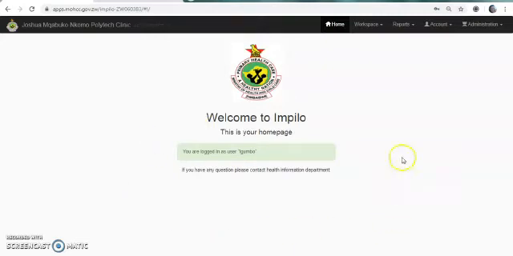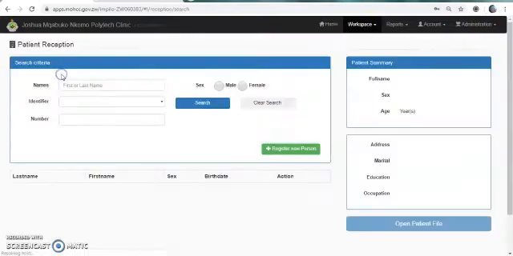In order to do registration, you go to Workspace, Reception. We encourage you to search for each and every patient first before registering them to avoid duplication of names and duplication of effort. So in order to search, you search either using the first name or the last name.